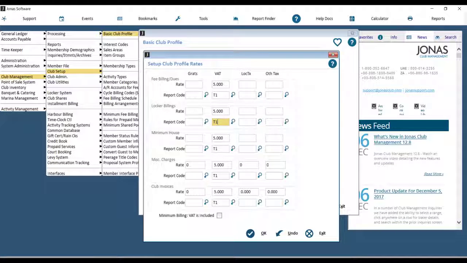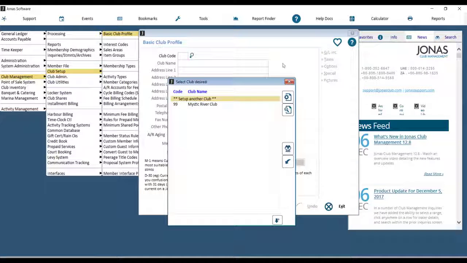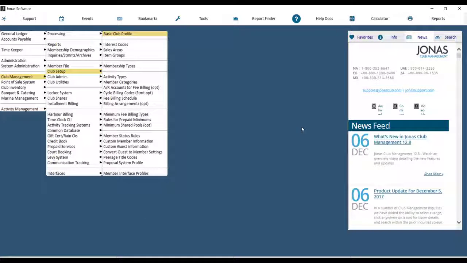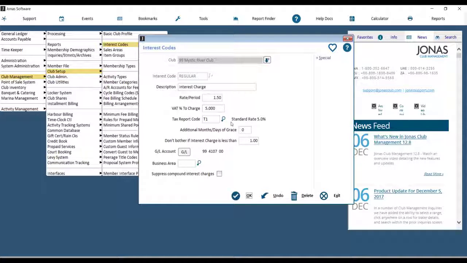Make sure that the rate is assigned as well as the VAT code, and then you can hit OK to save it. The second spot in the club management module is your interest codes. So again, it's club setup and then interest codes. If VAT is applicable on interest, what you'll need to do is pull up your interest code, and then where it says tax report code and VAT percent to charge, that's where you'll put in your actual percentage as well as the tax report code.